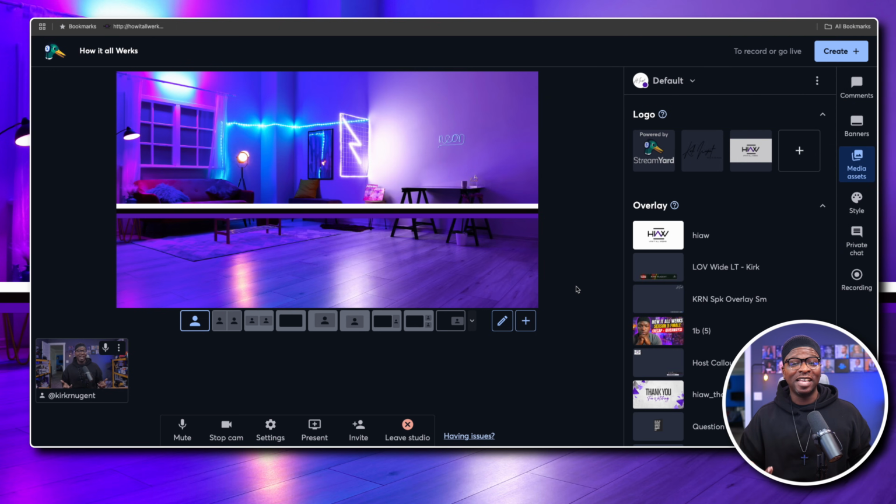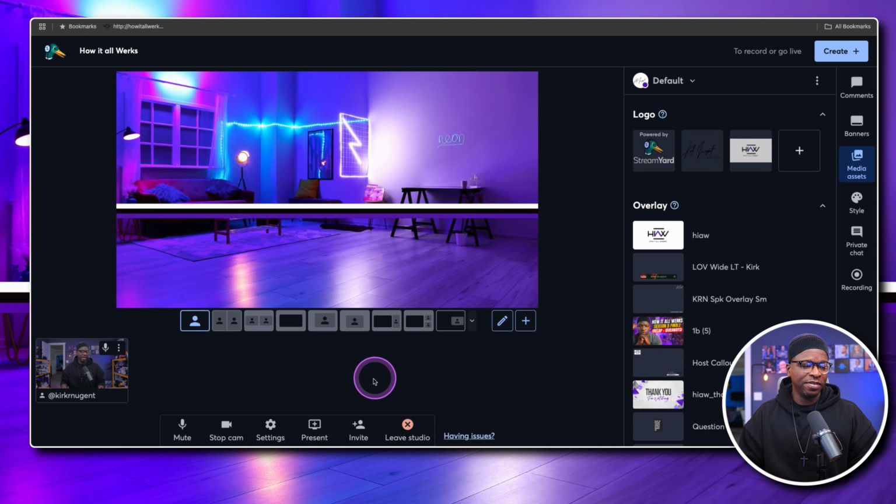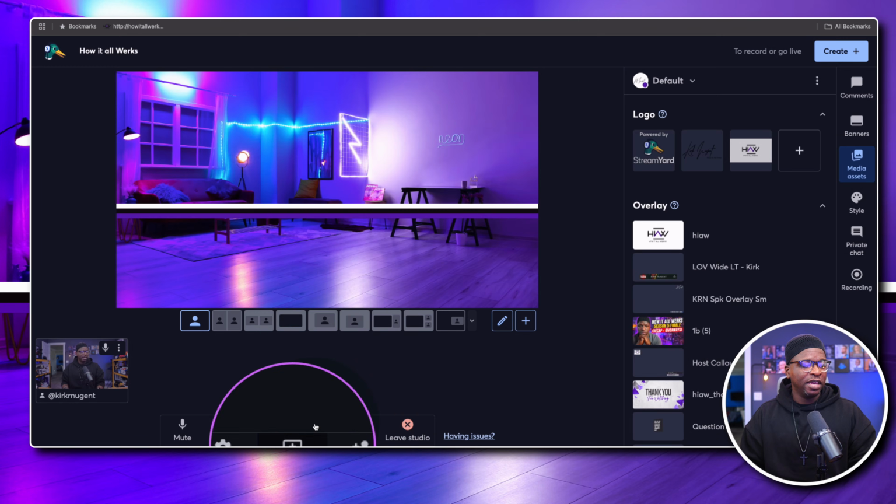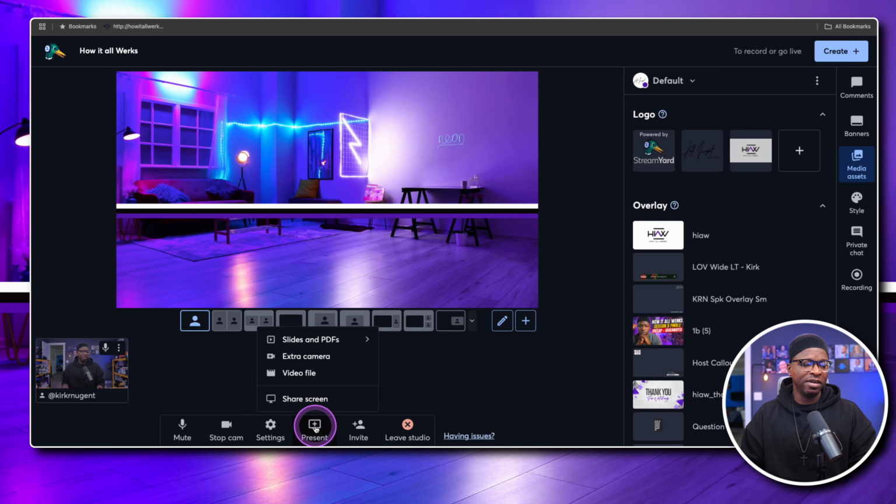So here we are inside StreamYard, looking at the studio, and the hack is simply, you've just gotta open up an incognito tab, bring your guest link into that tab, and add whatever camera you'd like to add to the studio. So the feature here that most of our plans don't have, if you're not at the advanced or pro plan for either Evmux or StreamYard, is this ability to click on this button here, click present, and go to extra camera.